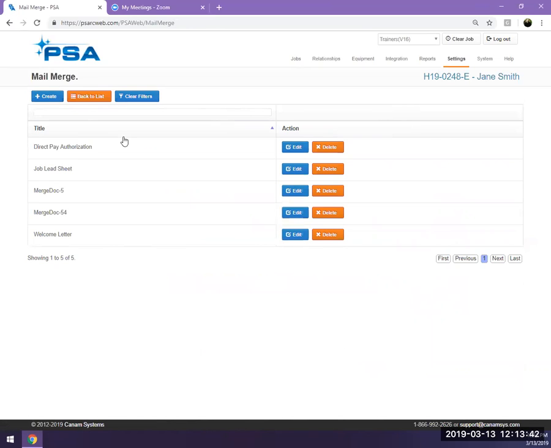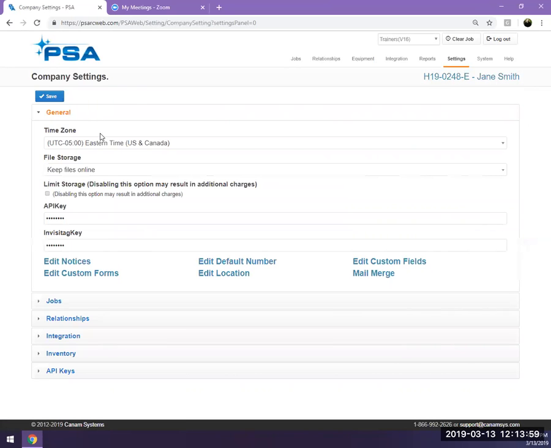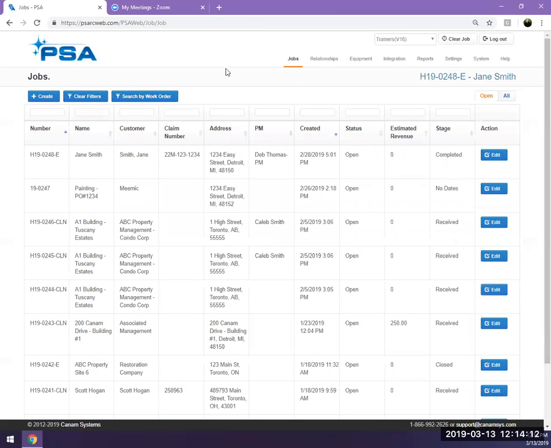Once the template has been created, we will now have the ability to run it from the physical job. Again, hitting my orange Back to List button will take me back out to the company settings menu. And to get back to the main menu, I can choose to select the PSA logo in the upper left-hand corner, or I can hit the jobs, and that will take us back to the main menu as well.